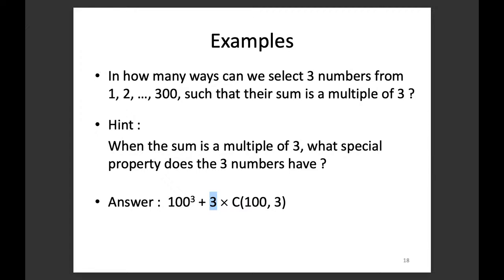And then there is one more way. You can select 1 number from each of these groups. So we select 1 number from group 0, 1 number from group 1, and 1 number from group 2. And there are 100 choices each. So we have 100 to the power 3.